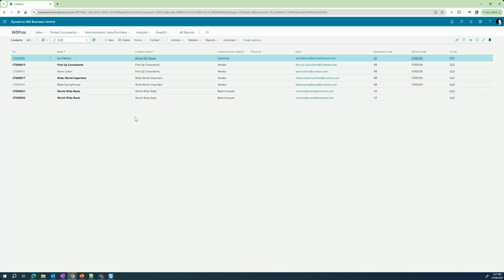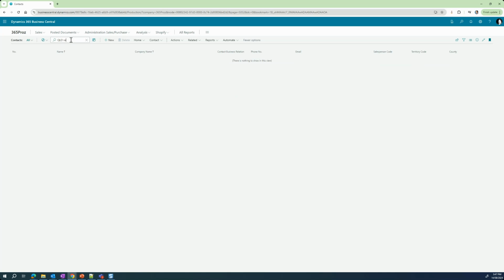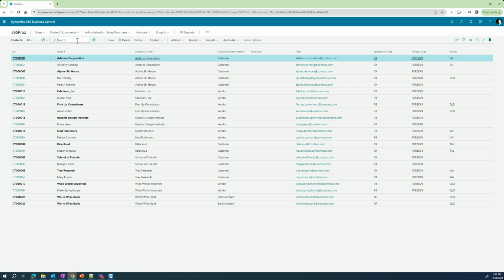Now, if I want to go a little more advanced and say that I want to not only find all the contacts which are in the QLD region, but I also want to see all the contacts which have the business relation of vendor, can I type in QLD and vendor? This particular search does not bring up the desired result that I want. That is because it has limitations, especially with large data sets, as it may not be precise and can also affect the performance. This is actually a quick search on the data, on the columns that you see on the view.